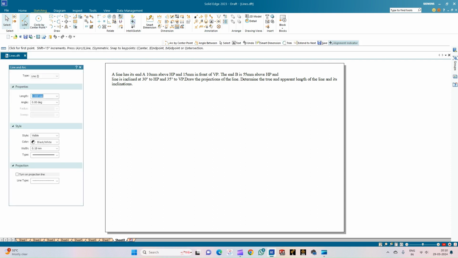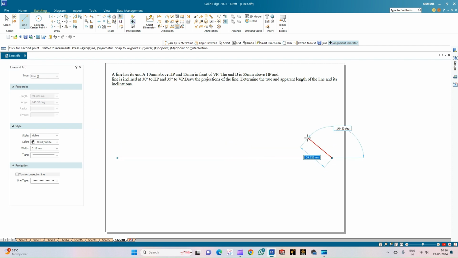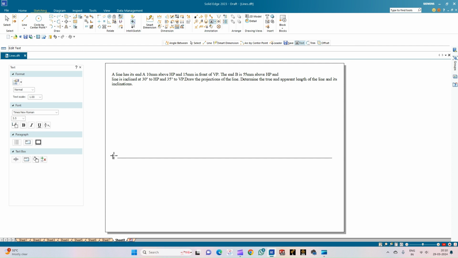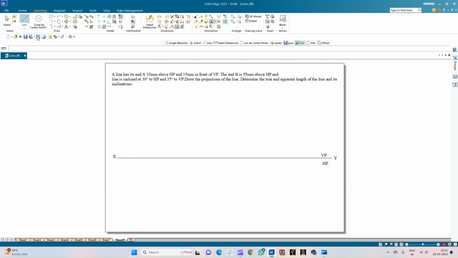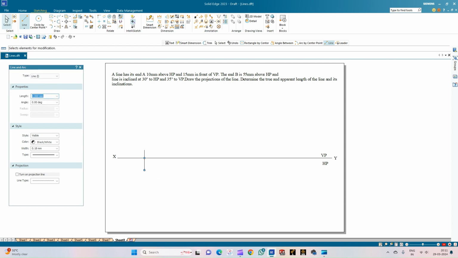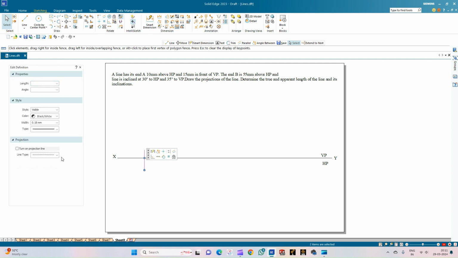So we will begin with drawing the XY line of thickness 0.18 mm. We'll draw the XY line of any arbitrary length and annotate the line as X and Y. The reference plane above the reference line is VP and that below the reference line is HP. Now we shall locate the endpoint A, which is 10 mm above HP and also 15 mm in front of VP. These are the projector lines and they shall have a thickness of 0.13.